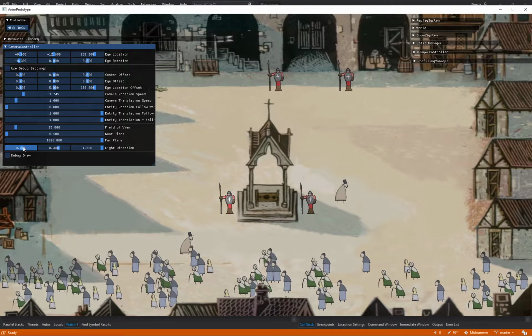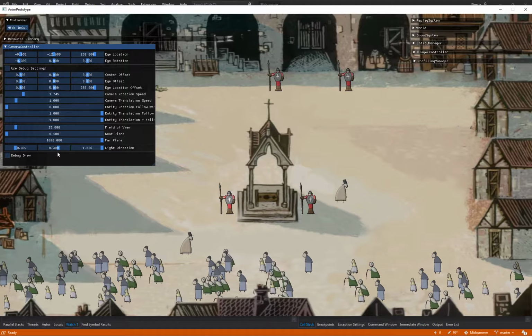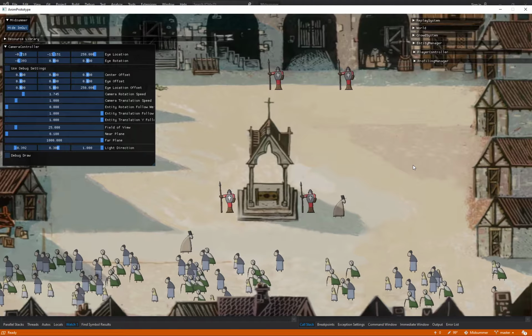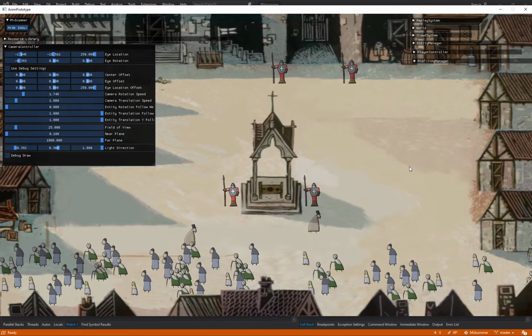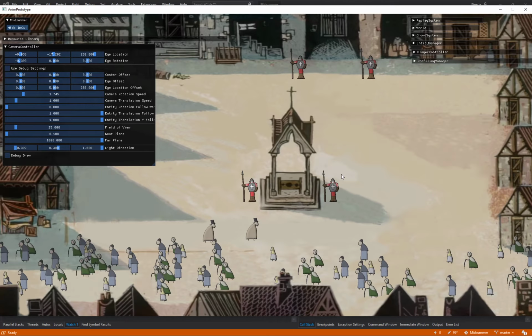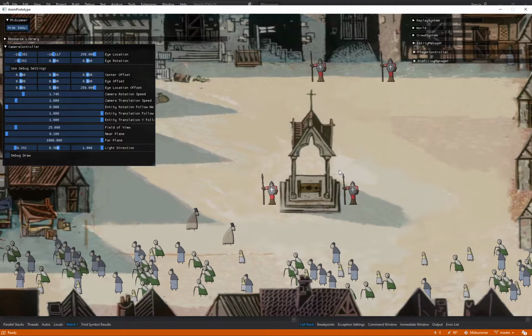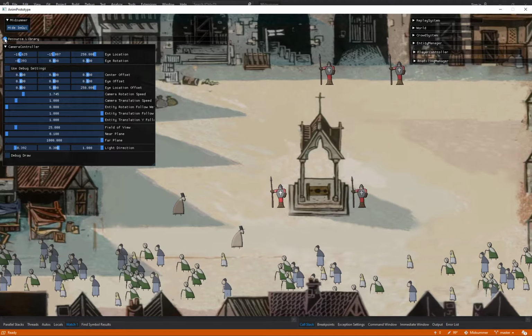You can choose the direction it's coming from. I'm trying to match what I have in the background art, so I'm making it come from the upper left. For the shadows, I'm using a shadow map that I drew from the background. It's basically white and black. I can show it off.